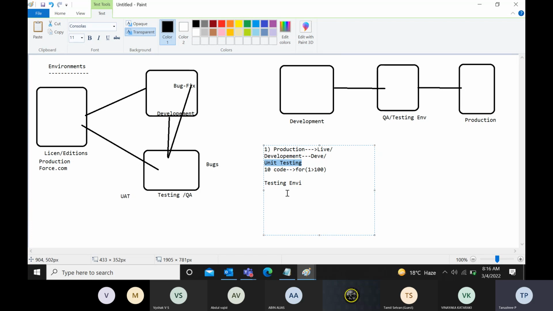System testing is done by testers. If anyone asks who will do unit testing, this is your responsibility as a developer. Unit testing is part by part. Whether you are writing 100 lines of code or 1,000 lines of code, you know it, and you are testing whether it is working properly or not.